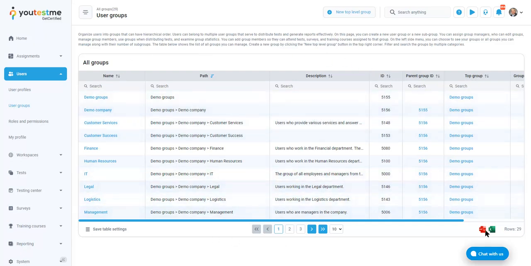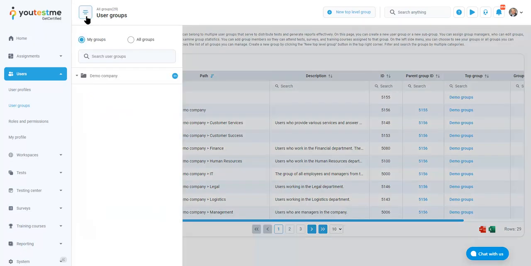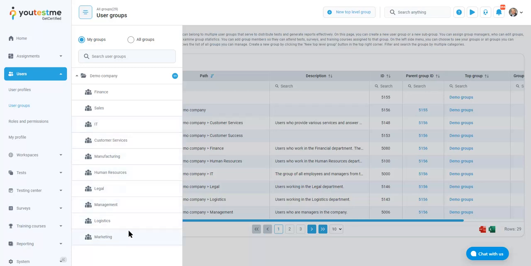So the first thing we see is the list of all user groups, but I prefer this view where I can see the hierarchical structure of these groups. So we have an example of some company, demo company, and we have several subgroups within this organization. So we have finance, sales, IT, customer service, and all of that.